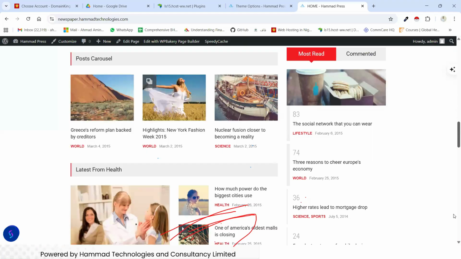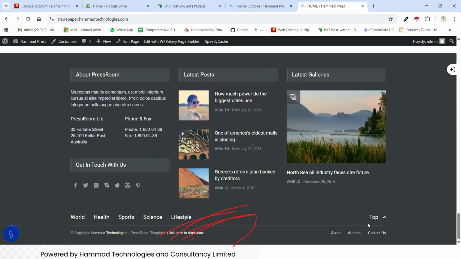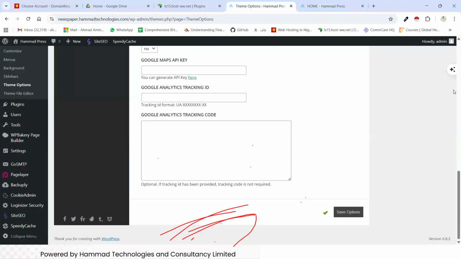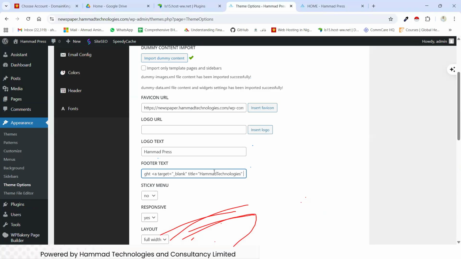So comes down, you see. And also, I changed this. You see, copyright Hamad Technologies. So press room template. So we need to change this press room template. We need to change it. It didn't take effect. So let's come back to this. You see, I didn't edit it.